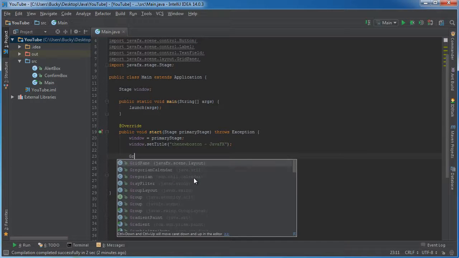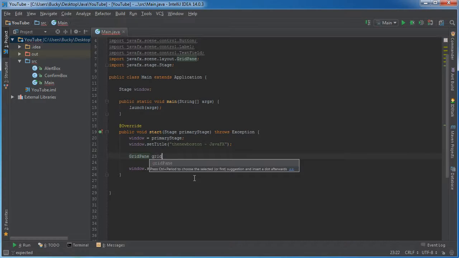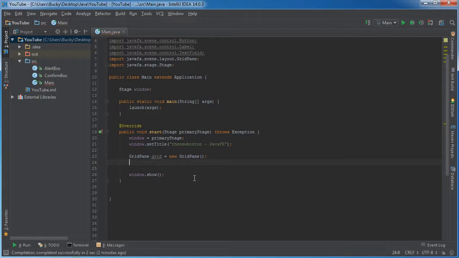The first thing we need, obviously, is a GridPane. I'm going to name mine grid because I'm that creative, and we'll just set this equal to new GridPane. So this is our entire layout, and if we take this grid and we just plop it in our window, then what's going to happen is our layout is going to be butted right up against the edges of the window, and it's going to look really weird.